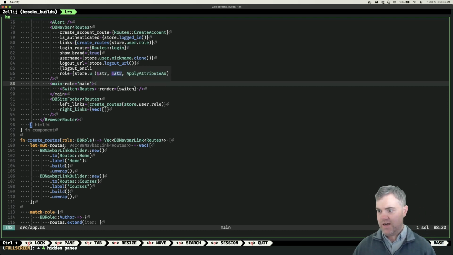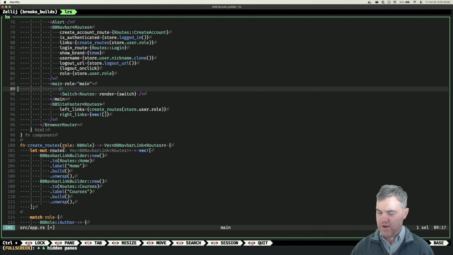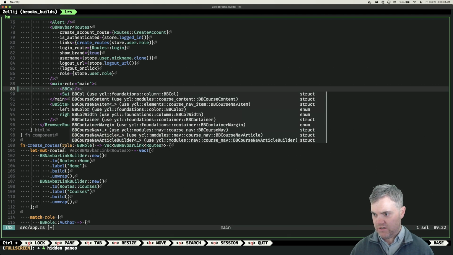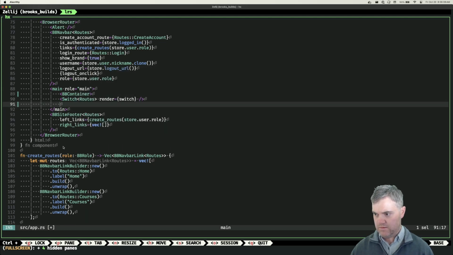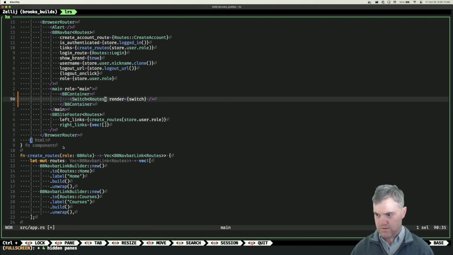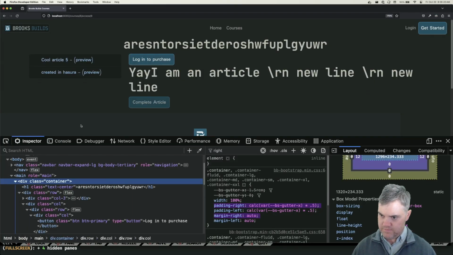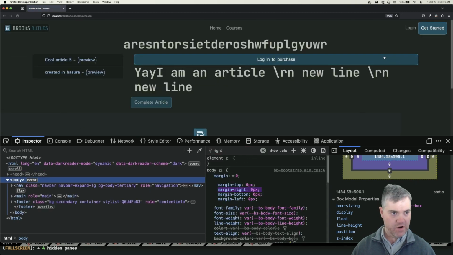In here, I want, it's almost like I want another, so we have main and then I want a container here. So we're gonna do a bb-container like that. Okay, so make you happy like that. Okay, so that's one thing. All right, so now I have a container and it looks fine.